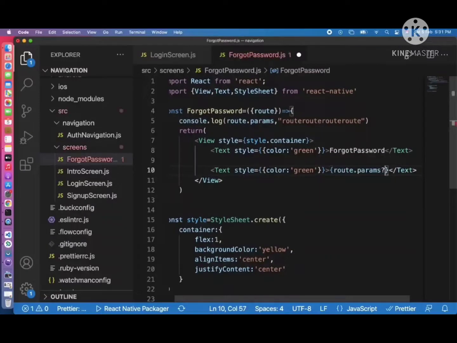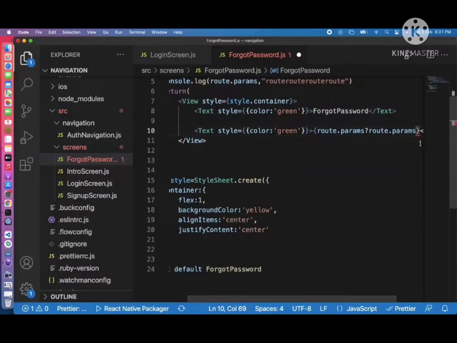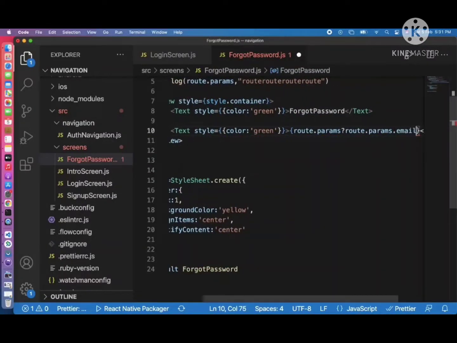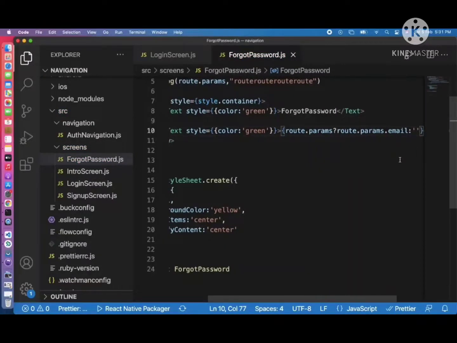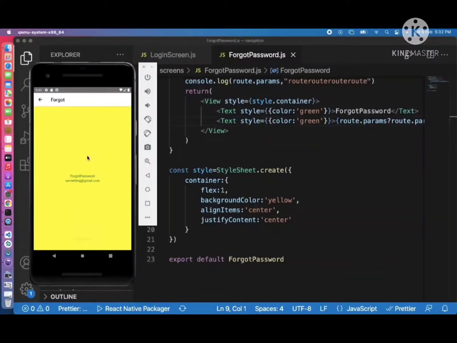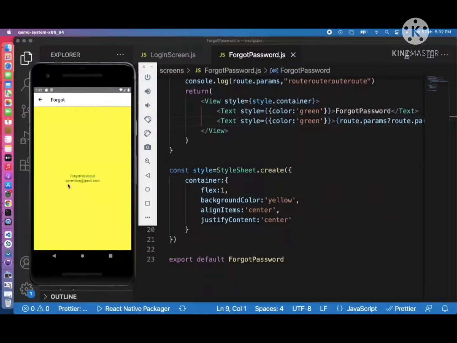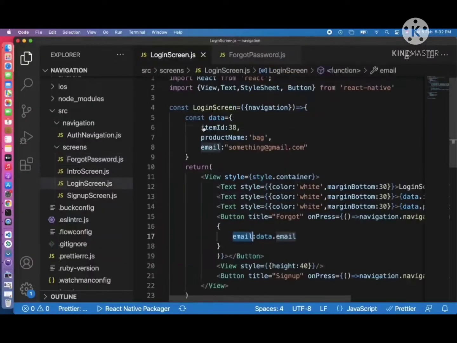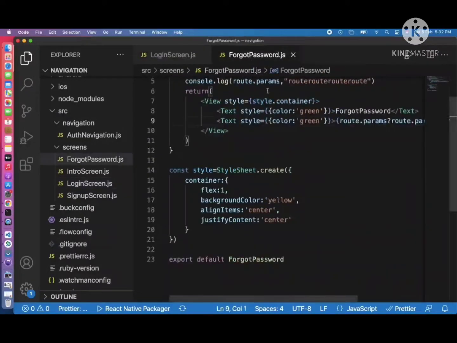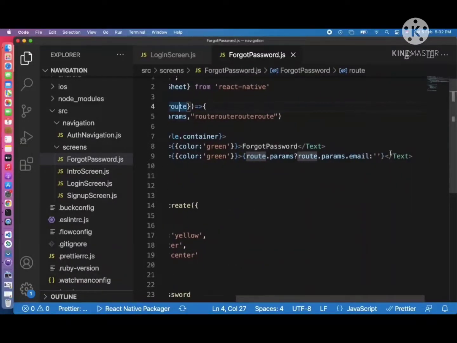If route.params, we can just put a condition here. If route.params is available, then display the email whatever the value is coming, which we are passing from outside. Otherwise we can just put an empty string here. Now if I just refresh, let's see what happened. If I go back, click on forgot button, you can see the email value which I am passing from login screen I am receiving from the route variable, which is available on the props of this screen. So route dot params dot whatever the data I am passing I can receive on the second screen. Clear?